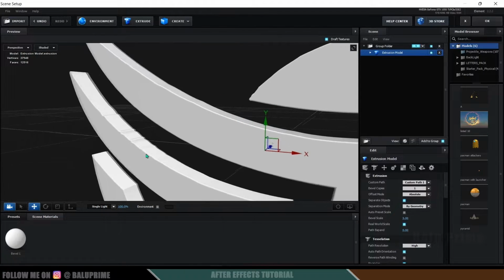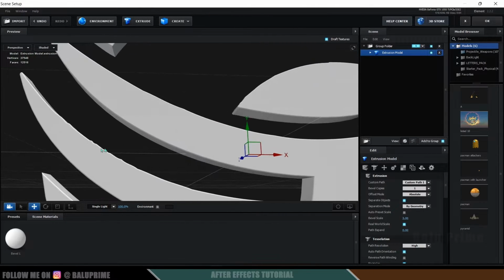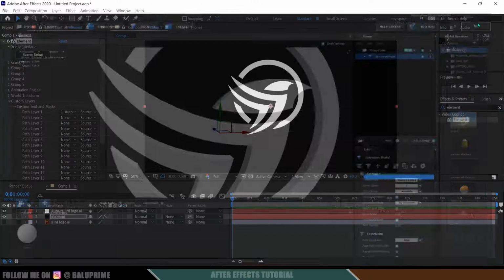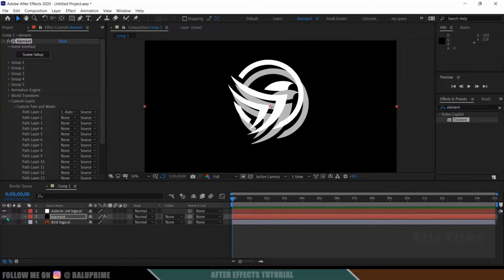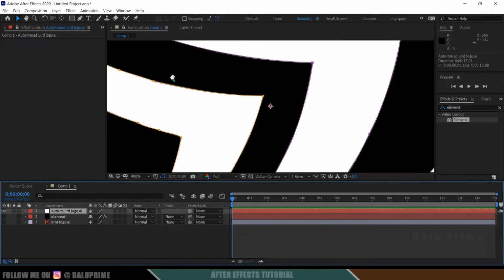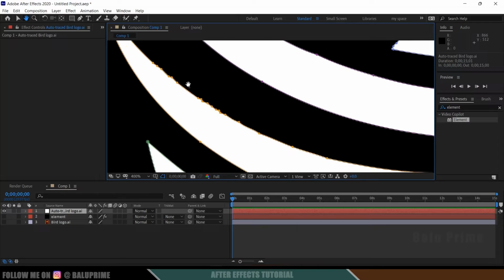So here these edges, you can see these are not smooth. We got some extrusions here. So let's fix that first. So click on this OK button and let's hide out this element layer. Select this auto trace layer. The reason for those things are, you can see we got these trace points, right? These are close to each other and they are in irregular format. So let's delete the track points which are close to each other.